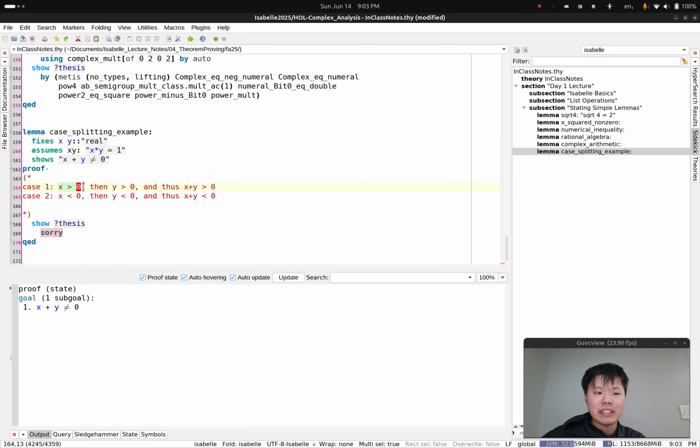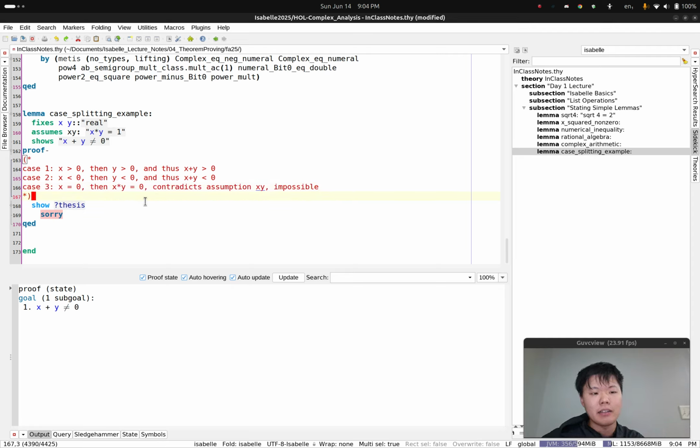The final case, if x is not positive, x is not negative, then case 3, x is equal to 0. But then we have that x times y is equal to 0, which contradicts the assumption xy, right? We have an assumption labeled xy. Contradicts the xy assumption. So this case 3 is impossible, so we shouldn't need to consider it, right? We'll see in a little bit how we should technically formalize that, right? Okay, cool.